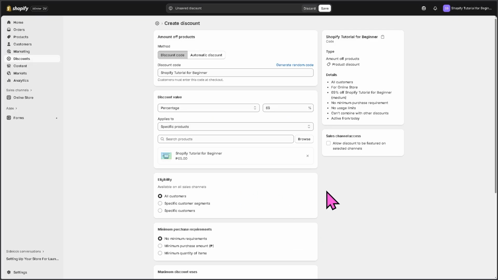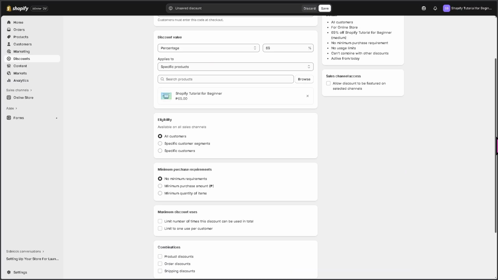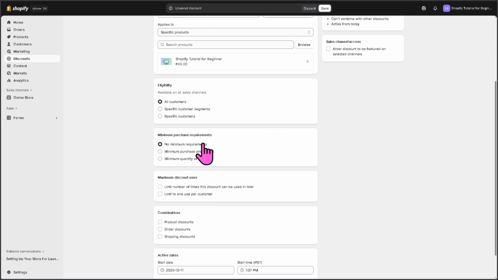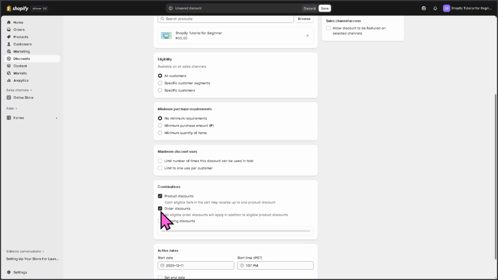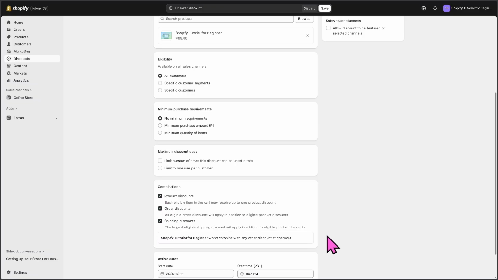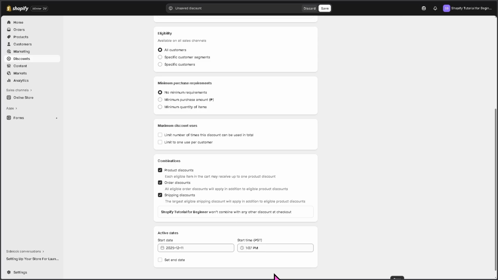Now, the terms and conditions can be set in the eligibility, minimum purchase, and maximum discount uses. So these are customizable depending on your preferences, all right? You can put in a combination of product discounts, order discounts, or shipping discounts. Okay, so you can also set the duration.